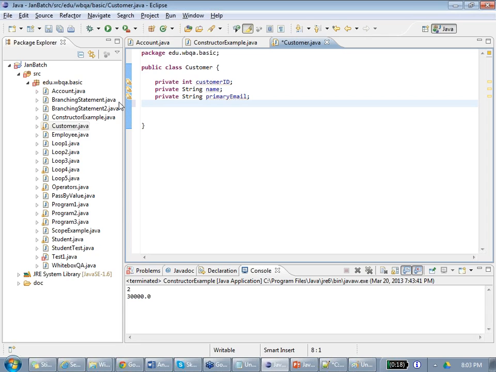Similarly, normalization becomes composition here. Create entities separately. Create an account entity, create a customer entity, and relate them. How will you relate them? There will be an account array for a customer. Okay.